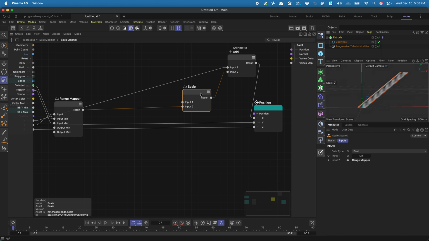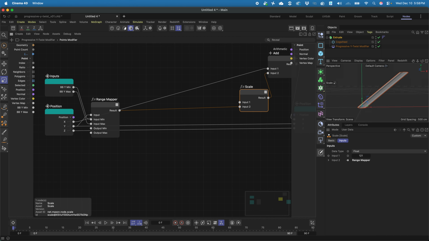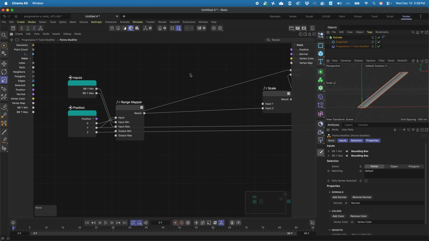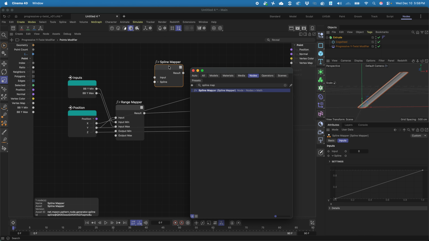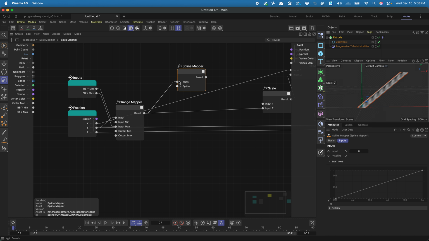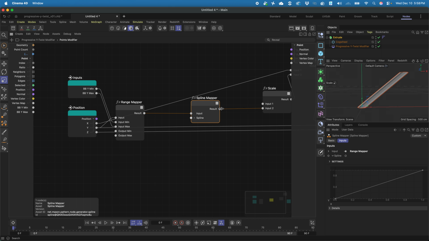Let's add another control in here. So rather than a direct scale of this value, I am going to put this through a spline mapper. So I'm going to search for spline mapper, drag this over. I'm going to take the input from my range mapper and plug it into my scale here. This first input for the scale is sort of the maximum value. And now our spline mapper is going to adjust the strength over the course of this spline. And we can see the amount of whatever this is varying along the height of the bounding box. And that's what we're doing here.